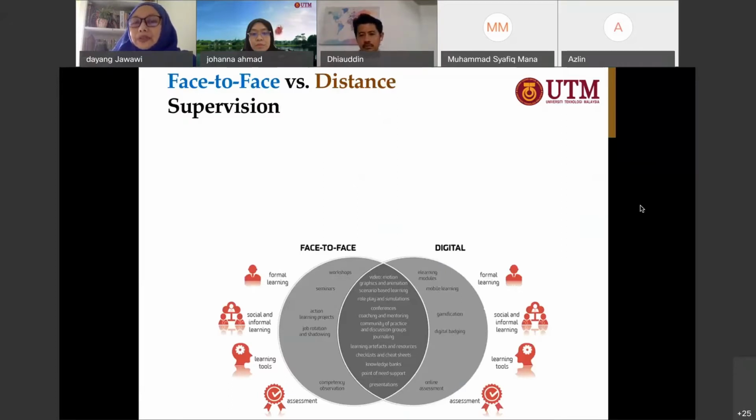Okay, that is some sort of formal discussion. But the more informal is like the colloquium that we do today. It's not compulsory. You can either come or not. We can do it either online or face to face. But today we do it face to face. So we are on the other half of the chart. We are doing social and informal learning digitally.